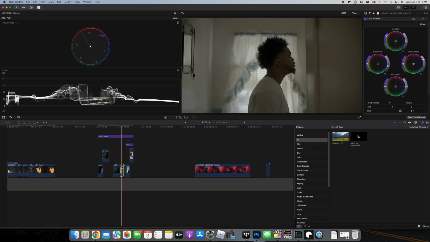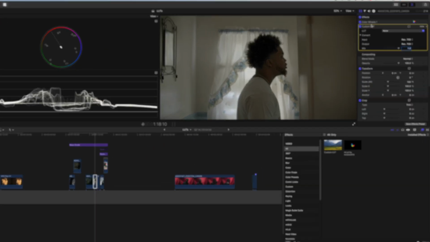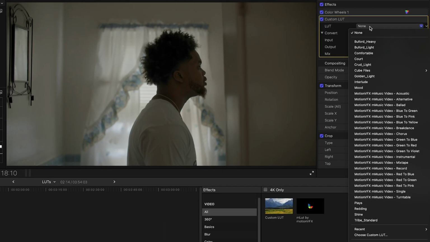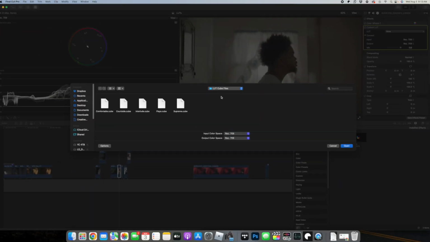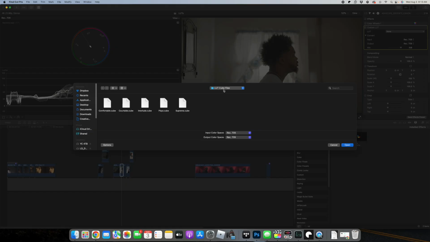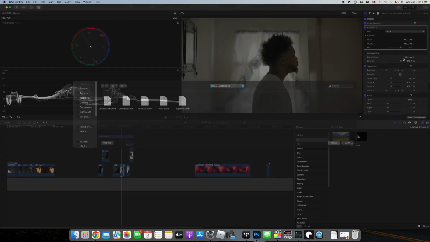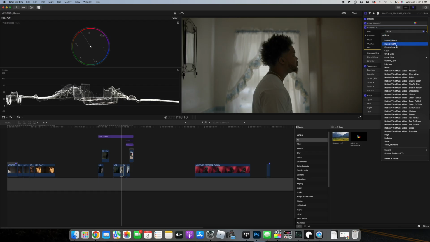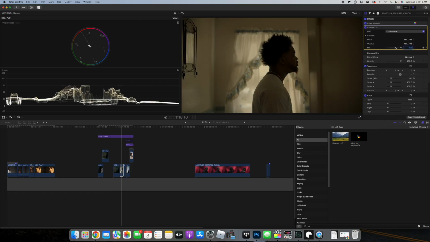And once we go into our effects panel, the custom LUT, we can search for one. You go down here to choose custom LUT. And you're gonna navigate to the LUT cube files folder inside of the asset bundle. Then from here, you'll see all the cube files for the different LUTs that we have. I've already imported mine, so I'm just gonna go through and find one to click on. So I'm gonna click on the comfortable LUT. And once I apply, you can see that it already looks pretty much good here.